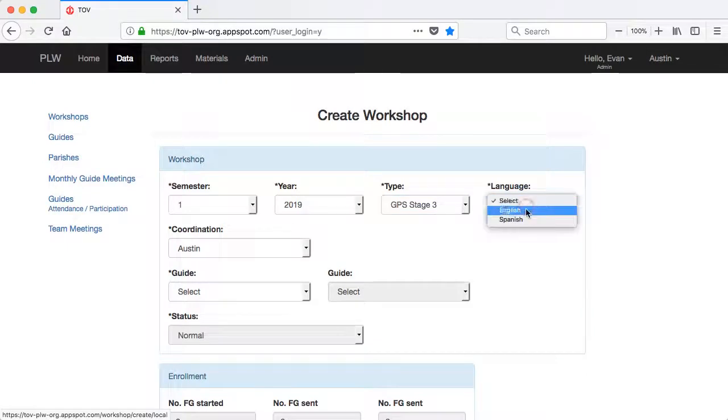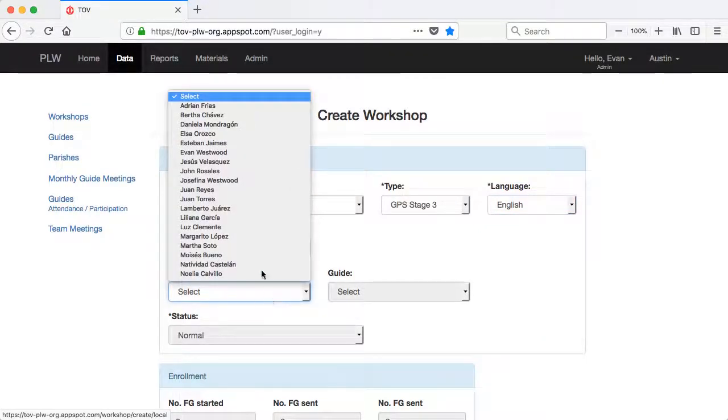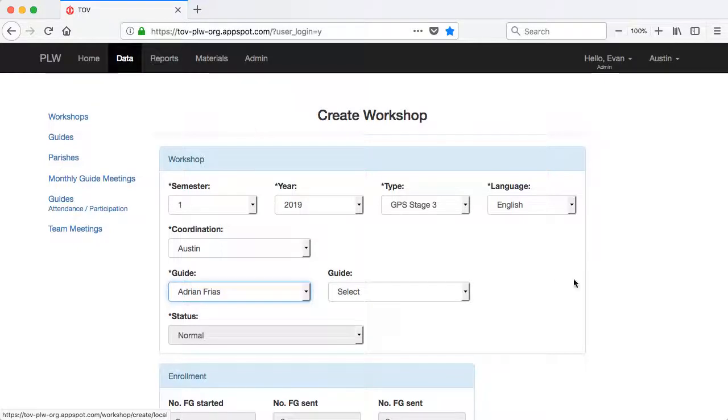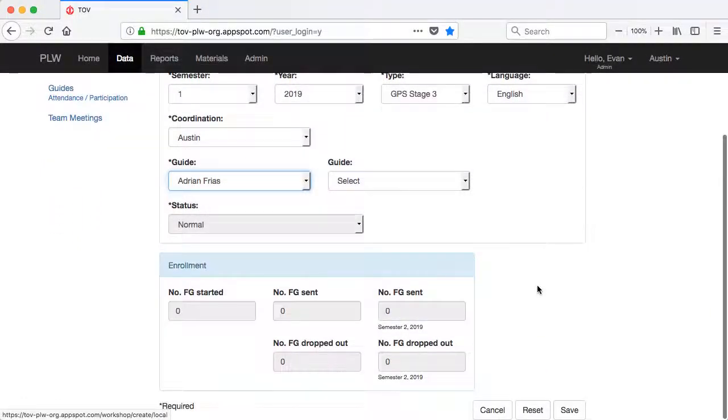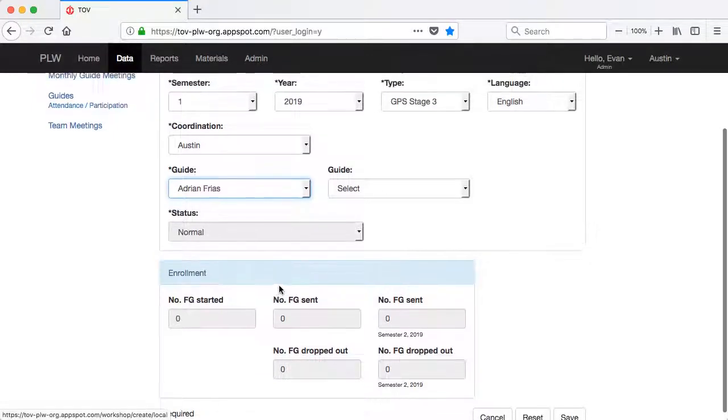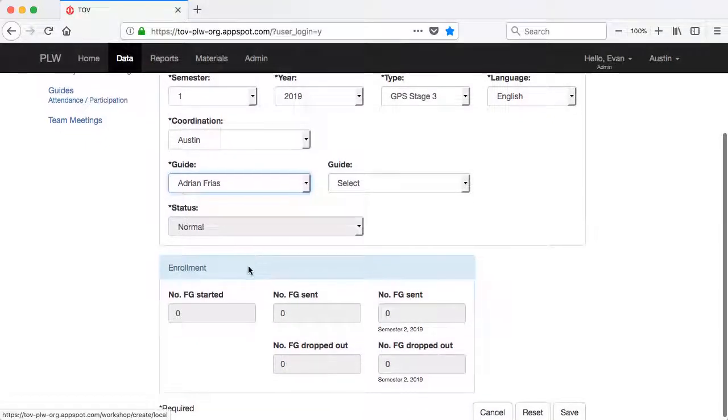We select the language. The coordination is automatically set, and then the teaching guide, the same teaching guide that taught the school for the first two stages, is normally the teaching guide for the third stage, the supervised workshops. So the rest of this you can see is gray. We can't edit these, and I'll show you why later.